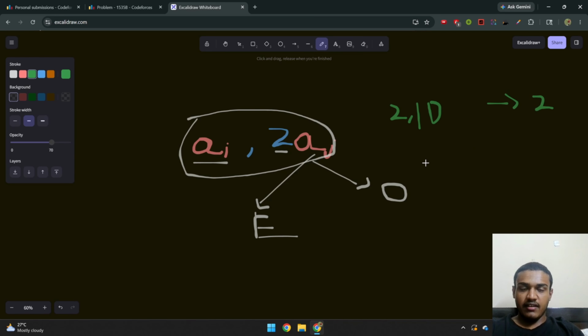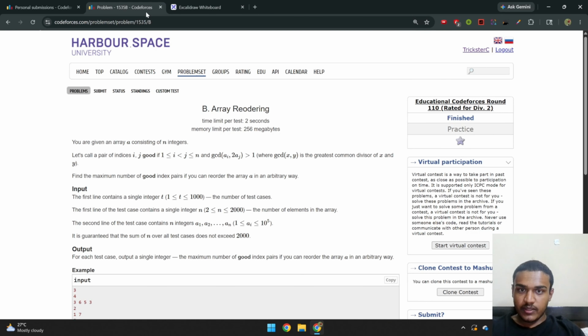All right, let's take another example. Let's say a of i is 6, and this time let's go with a of j being even, say 12. 12 times 2 is 24. So you'll have 6 and 24. The greatest common divisor here is 6, which essentially satisfies our condition, which wants the greatest common divisor to be greater than 1.